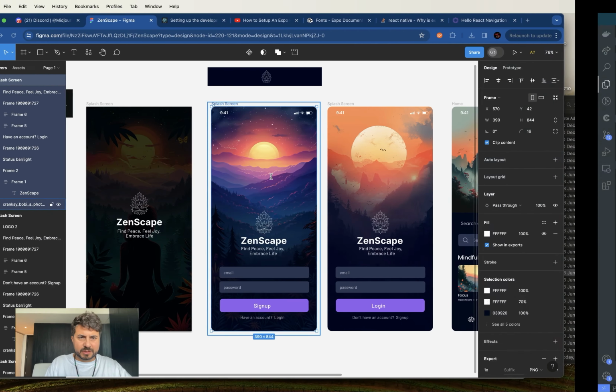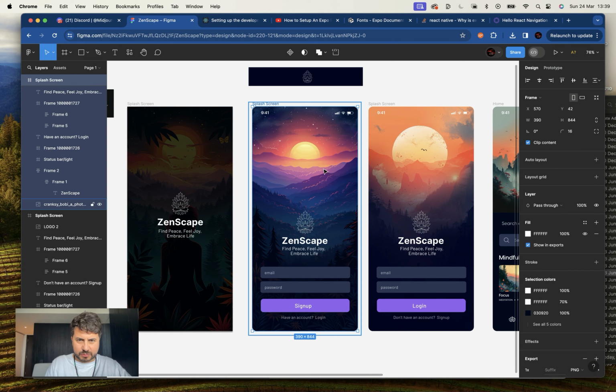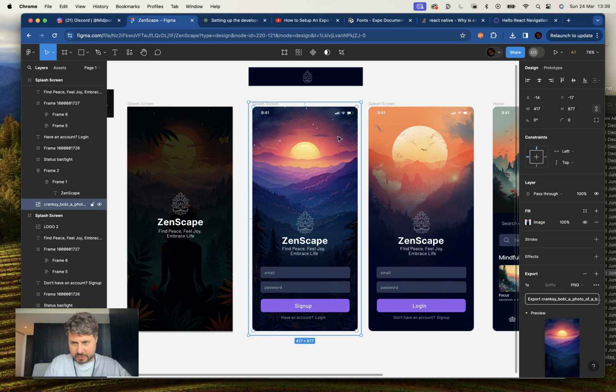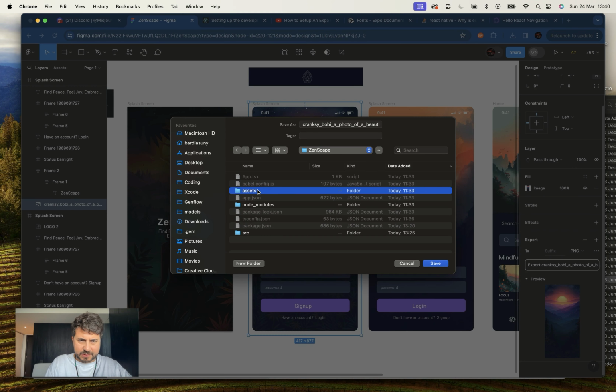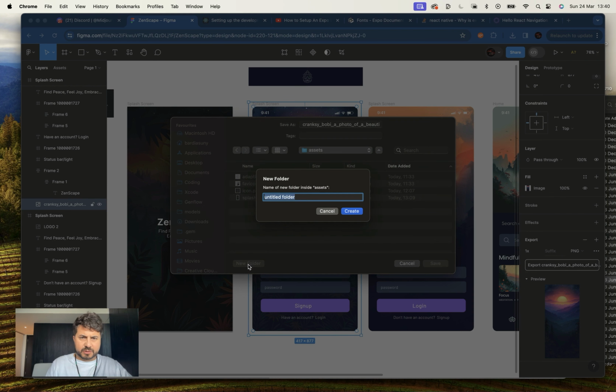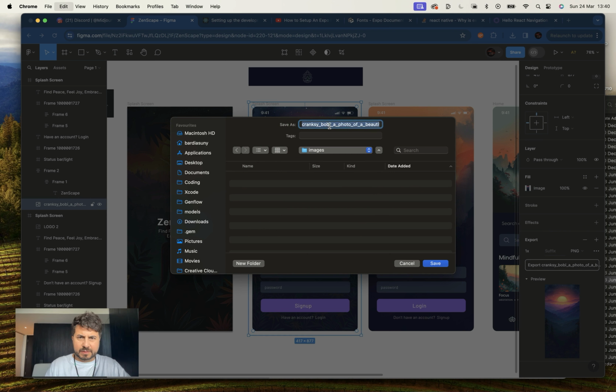All sorted. So what we need as a design, we need this image basically to be in the background of our screen. And then everything else goes on top of that. What I'm going to do is to export this image first. I think 1x is okay, and you can see the image. So inside the project, assets, I like to create something like images folder, and then call this sign up bg.